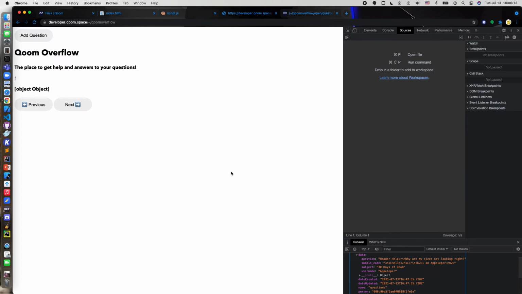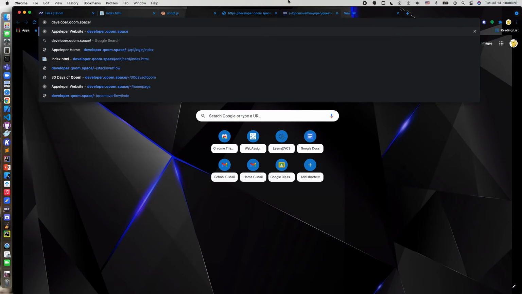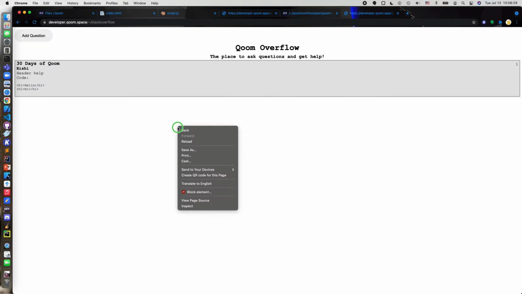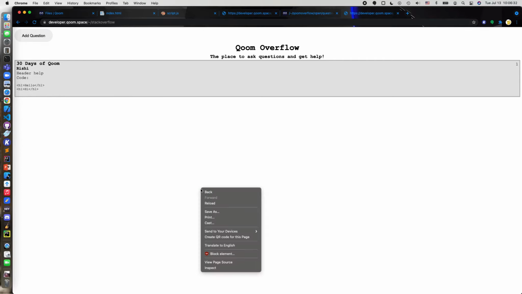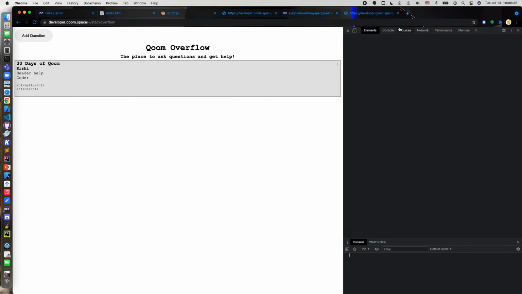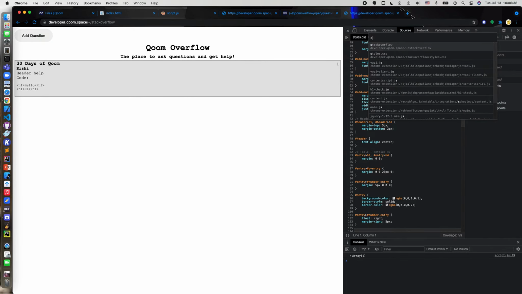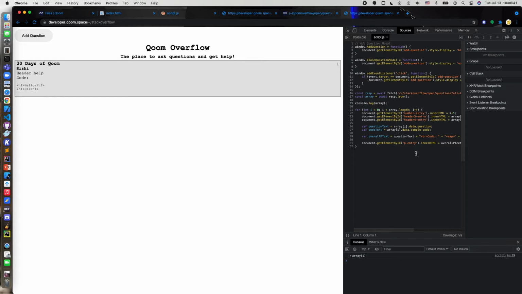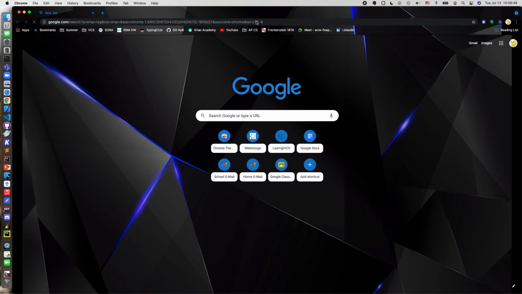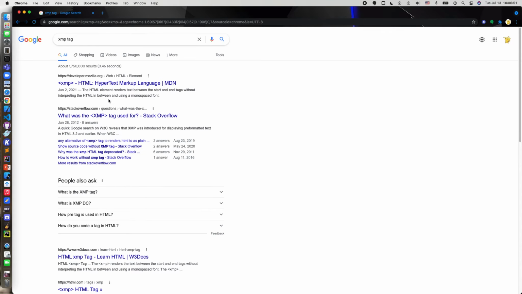Is it XMD even? I have to check if it's XMD or if it's something else. Let's just go to Stack Overflow. Yes, sir. Inspect, sources, command P, script.js. It is XMP. Sorry, XMP tag. See, it's really weird. XMP tag. Here it is. And this is in 2012. The Stack Overflow request.